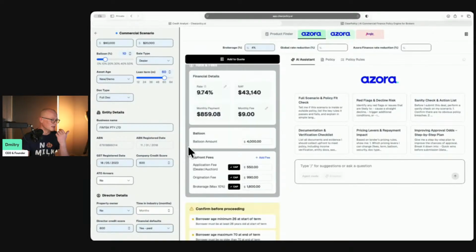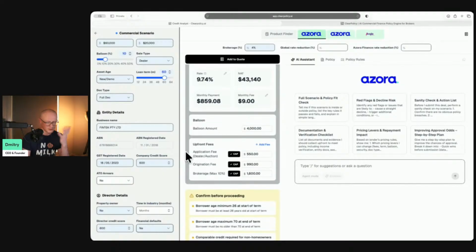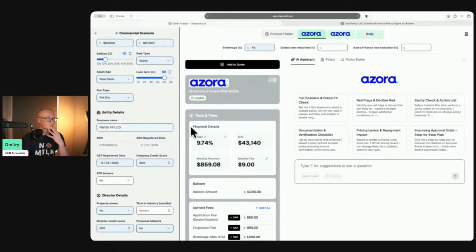So it did not render this ineligible. So this lender will potentially accept financial defaults based on certain conditions. Okay, so let's focus on this area. Now, this area is designed for you to better understand the policy and verify policy information.